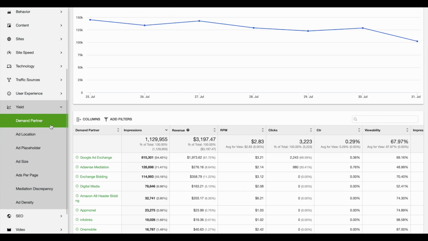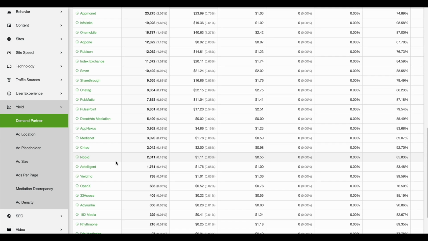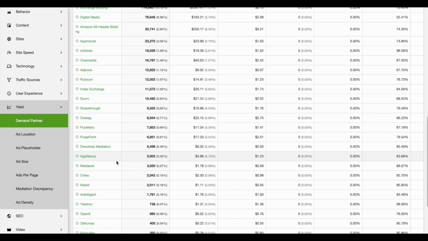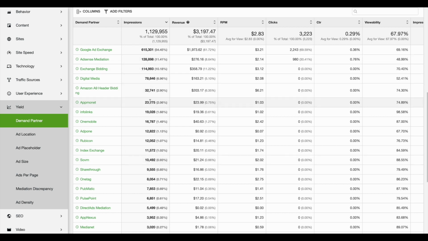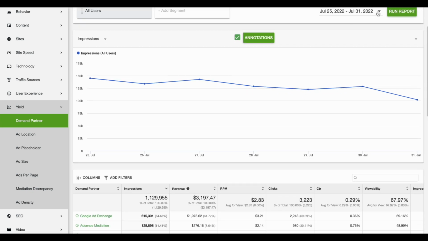Also, demand partners as well under yield. You can look at where Ezoic source the ads from basically. So they can broker ads from their partners. The bulk of it is from Google Ad Exchange. Next, Adsense mediation, and then so on and so on from there. But you can see there's so many different ad partners that they're using, and it gives you the actual figures around the impressions, the actual revenue that you got for those as well. So that is just looking for the last week there.